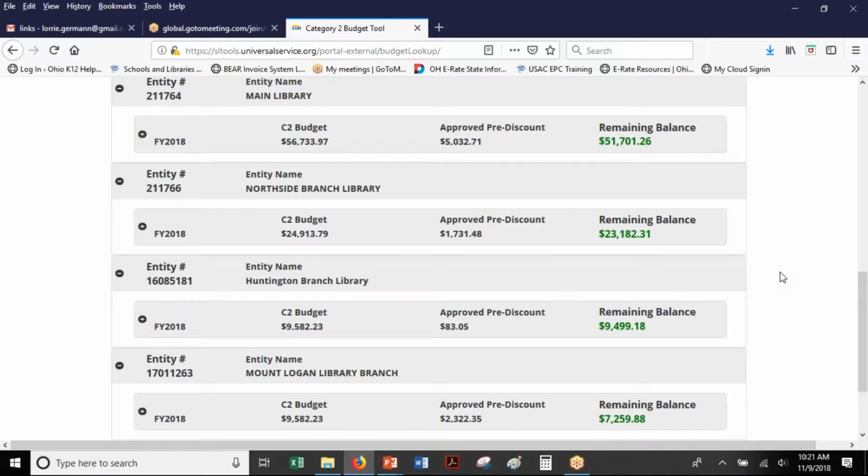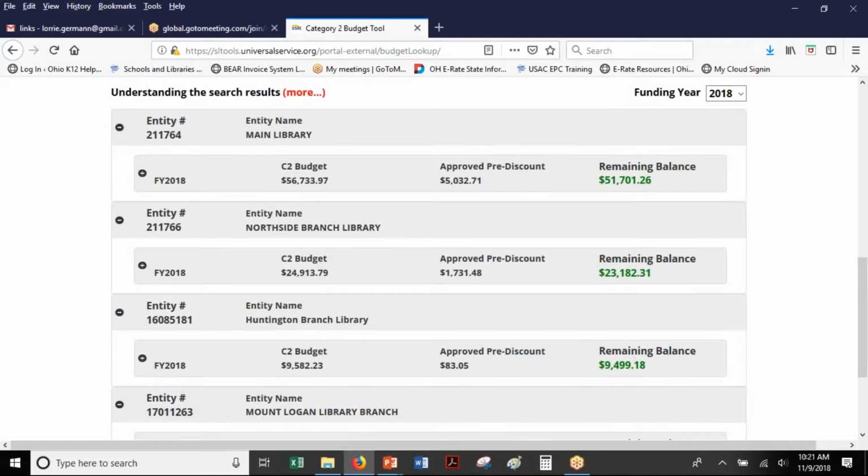Those funding decisions. So again, if you pull up a branch and you get an error message, go in and verify or update the square footage for that site. All right, so that's going to tell me for each location how much money is still out there. So looking at the main library, based on the square footage there and its locale code, we have 56,733. They've only used just a little over 5,000 of that.